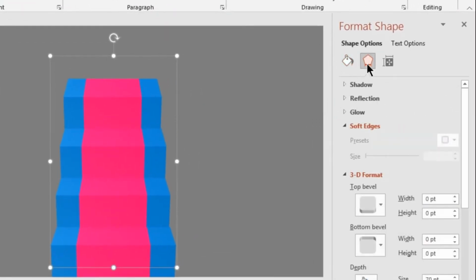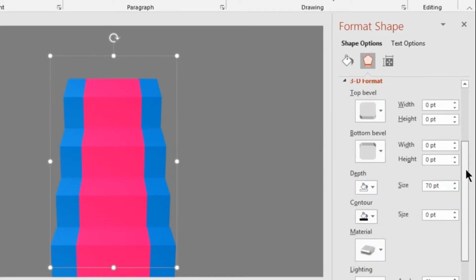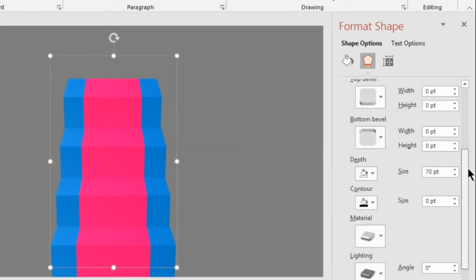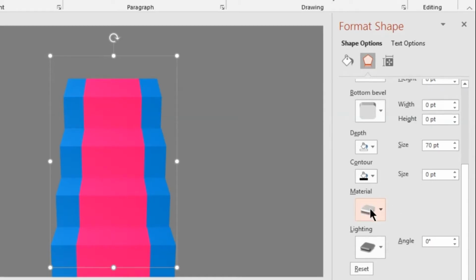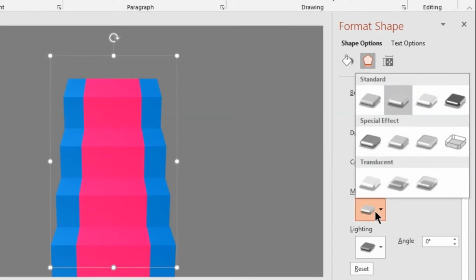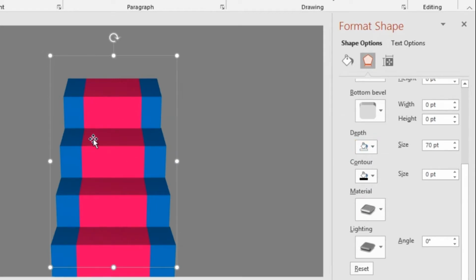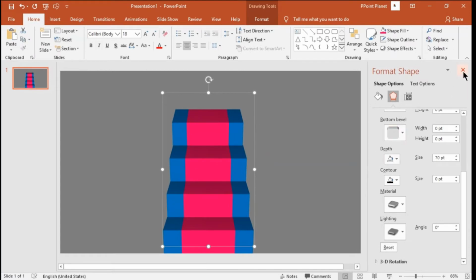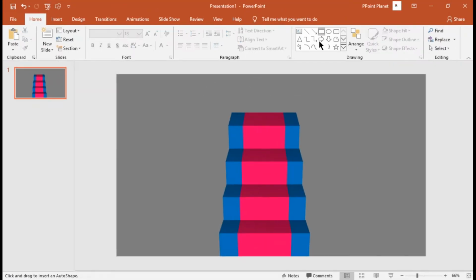Click on Effects option and this time under 3D format, scroll down until you find something called Material. We have 3 types or 3 groups here, but we will use the Special Effects, and under Special Effects we are going to make this look more professional by clicking on this Dark Edge Special Effect. You notice that we have a more professional feel on this shape right now. Pick the rectangle tool from here and draw like this.